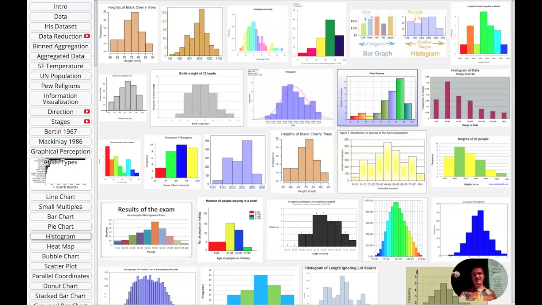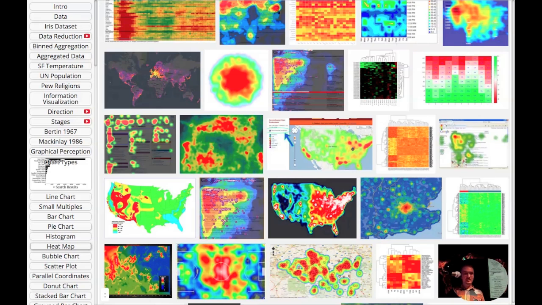Histogram, it's basically a bar chart, but with the bars squashed together, and it always represents quantitative bins. Heat map, which is a kind of binning in a way. It's like a two-dimensional histogram. I just sort of included this for completeness. I'm not going to mention heat maps again, but it's a way of showing density.